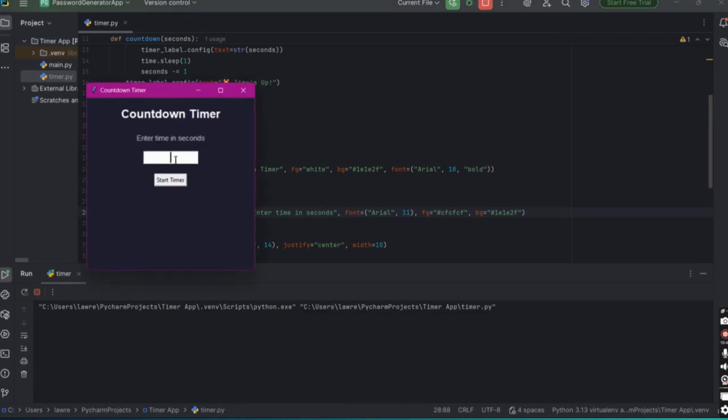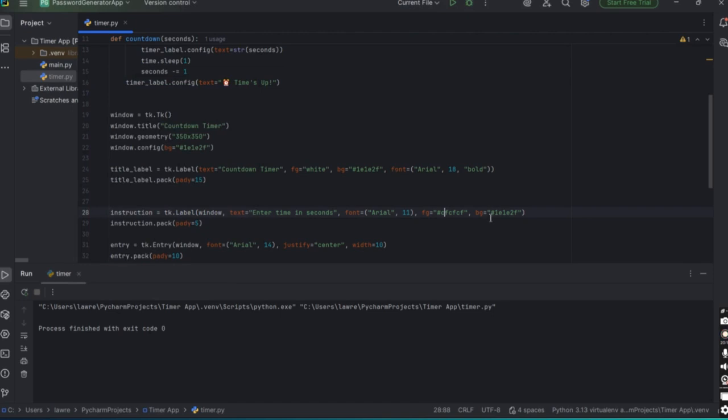Okay, so enter time in seconds. We have 5. Okay, and we have this times up. So when the time is up, it tells us time is up. You can try it with 10 seconds also. 10, 9, 8, 7, 6, 5, 4, 3, 2, 1, 0. Time's up. Okay, so that's it with the timer app.